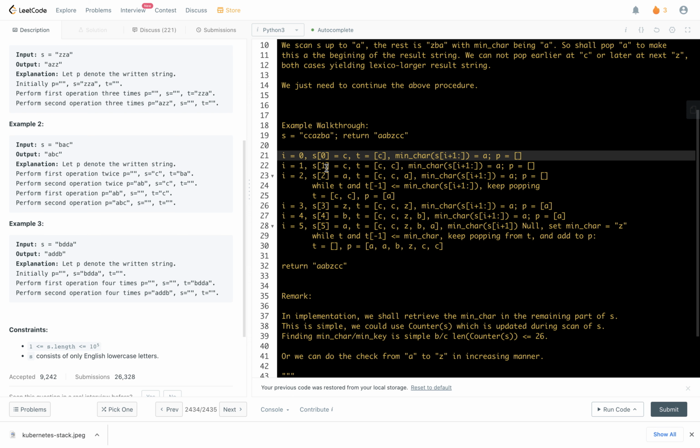So next we look at the second character C. In this case we add to the stack, so we have C, C, but the remaining part is A, Z, B, A. So the main character is still A, so we do not pop. So P keeps this empty state.